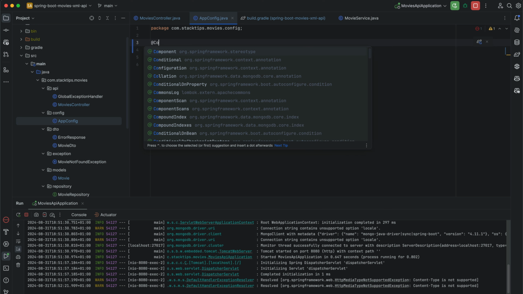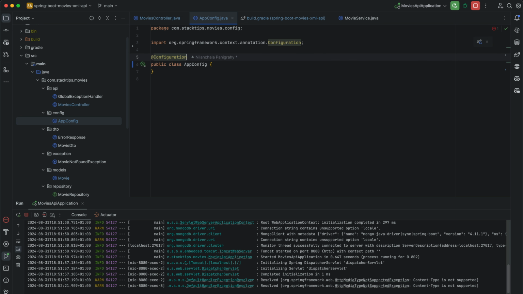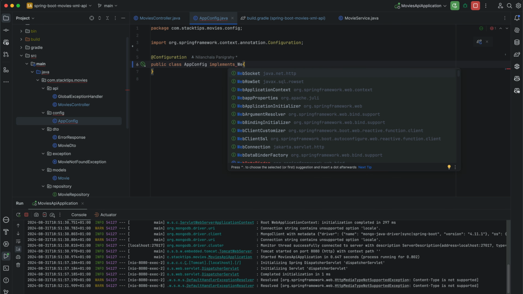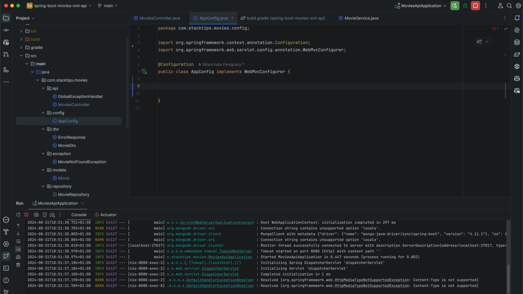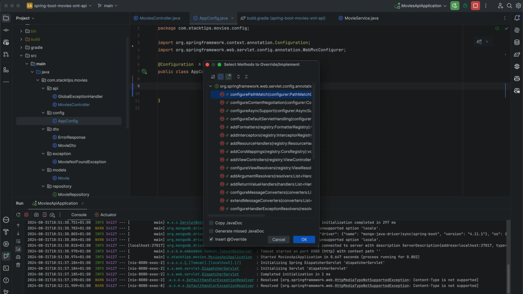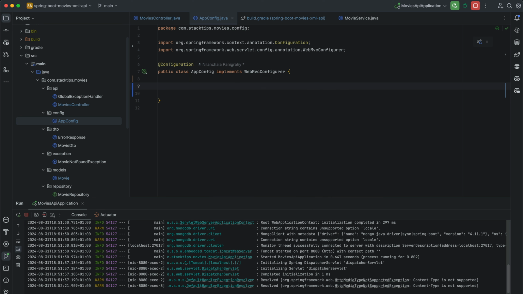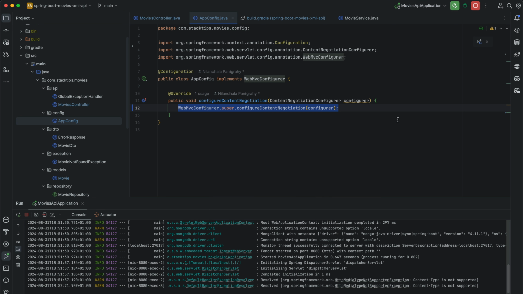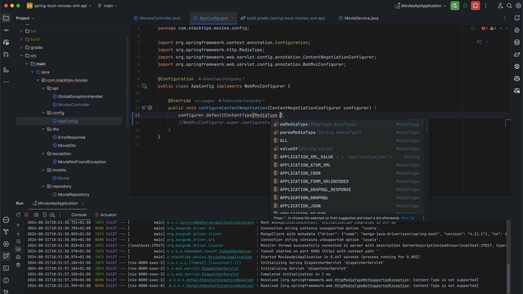First, let's mark it with the Configuration annotation. And here this AppConfig will implement WebMvcConfigurer. And here we need to override the method to configure the default content negotiation strategy. So let me override the method here. Okay, so this is the method we need to override. And here we need to specify the default content type as MediaType.APPLICATION_XML.